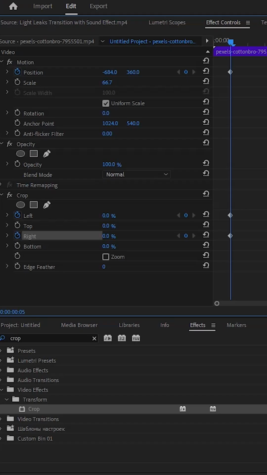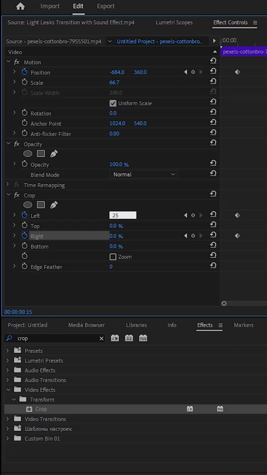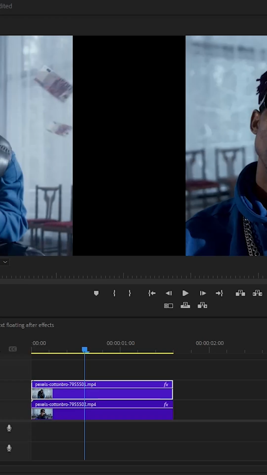Hold down shift and hit the right arrow key twice to move forward 10 frames. And change the left and the right crop values to 25. And change the position value to move the second clip to the right.